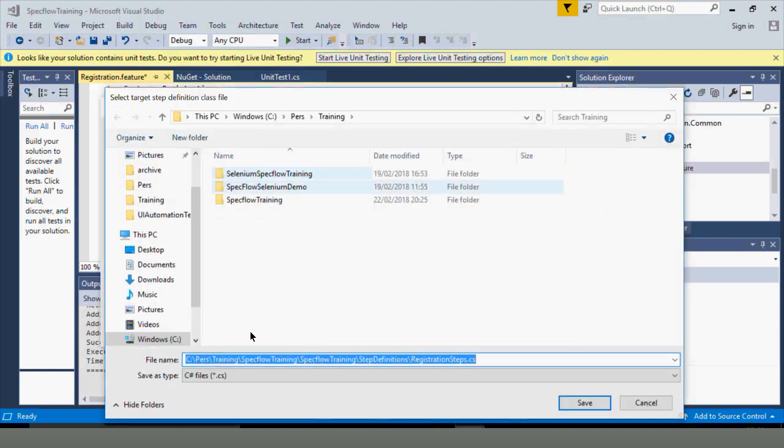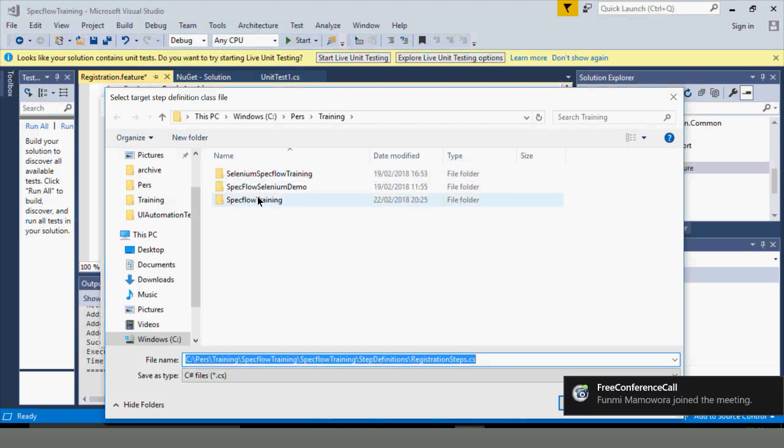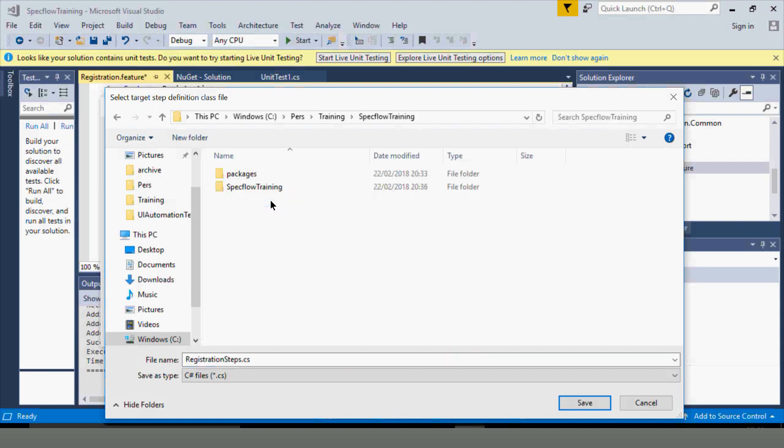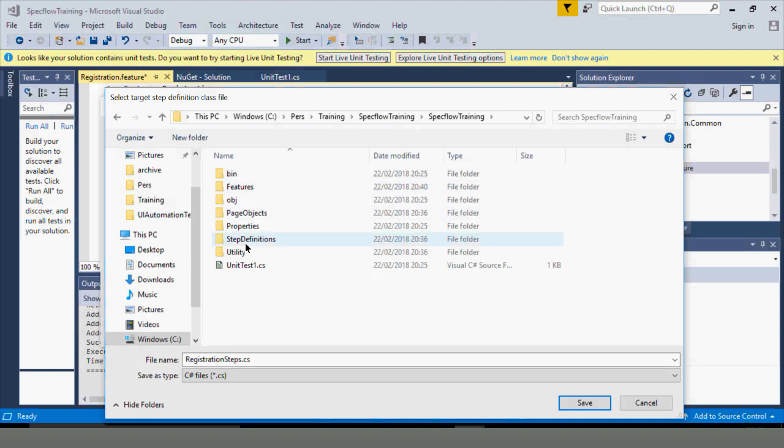So now you select where you want to store that particular file, which is registration step.cs. So we're using this particular folder. You save it in the folder, and you'll be sure where you save it. I advise you save it in the same folder that you are using for your projects. So this is the project folder, and I want to save it in that.